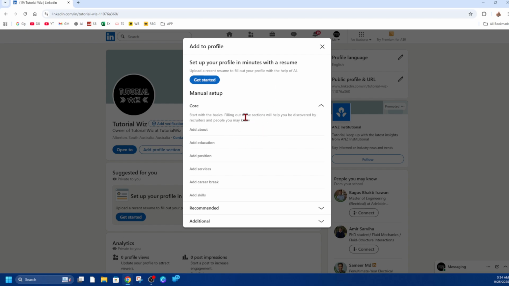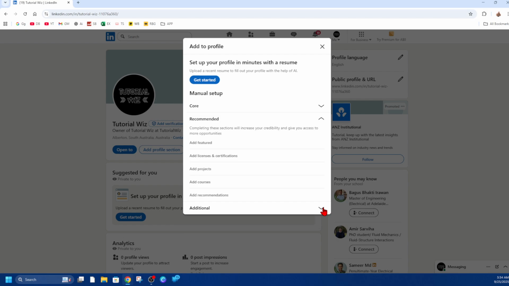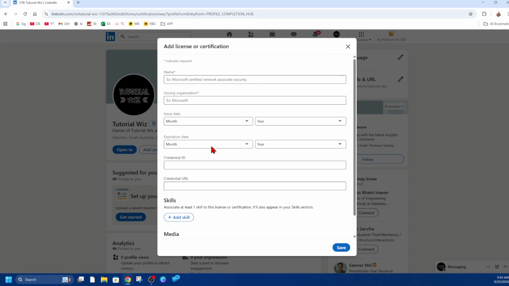Now a little pop-up's going to appear like so, where it says add to profile. Scroll down where it says recommended, go ahead and click on the little drop down. Now we've got the option under here, under recommended, add licenses and certifications. Then from here, simply fill in the details.